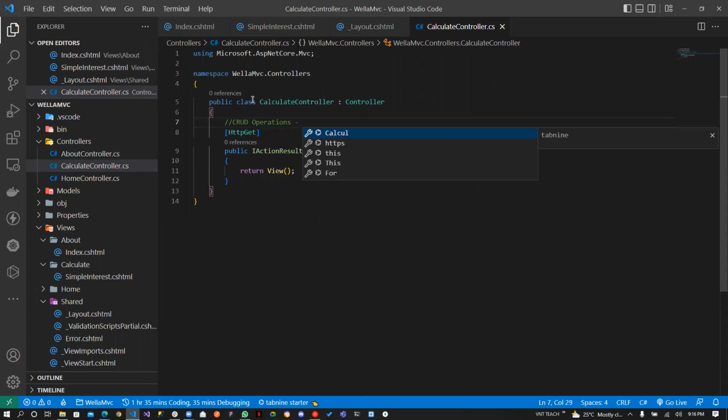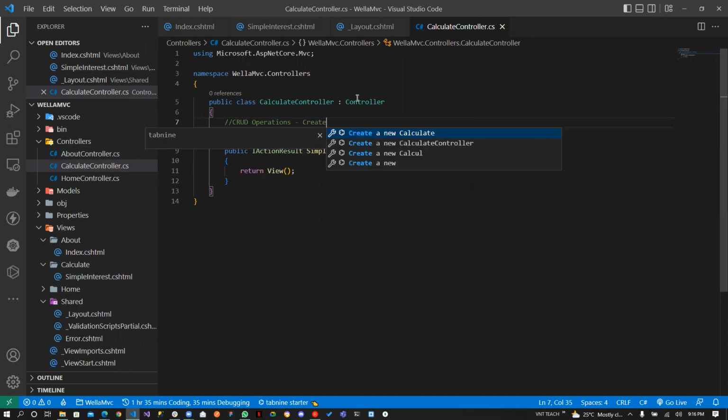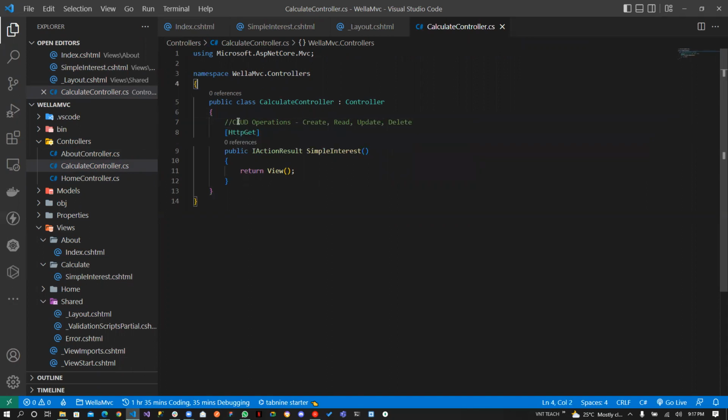CRUD operations, I've heard of CRUD operations before. Yes, sir. Create, read, update, delete, right? So CRUD operations is short for create, read, update, and delete. So those are like 4 things that you should be able to do on any app. You'll be able to create data. You should be able to read data.